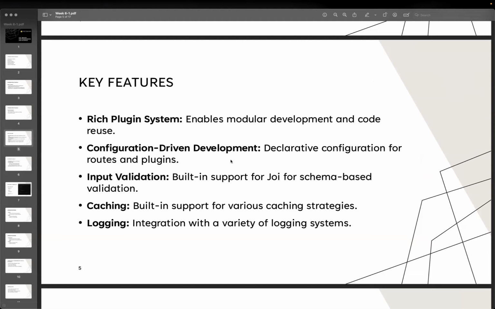As well as the rich plugin system, we can enable modular development and code reuse. If you declare certain functions, always feel free to reuse them. And then it's called configuration-driven development. If you need to use a certain configuration, you just declare it and enable it, so you can create some routes or work with certain plugins.